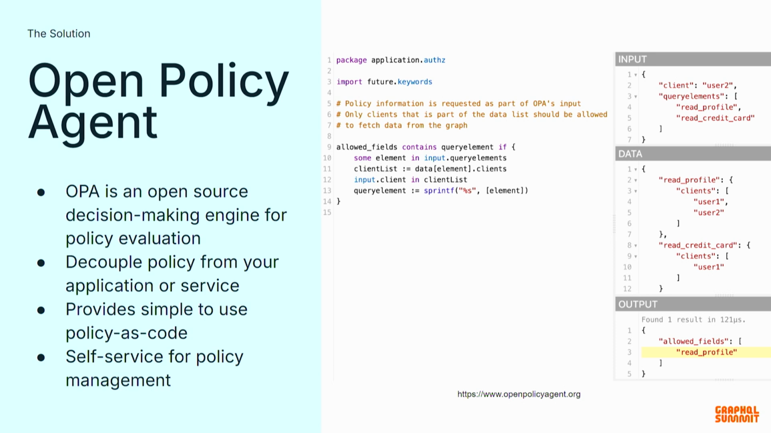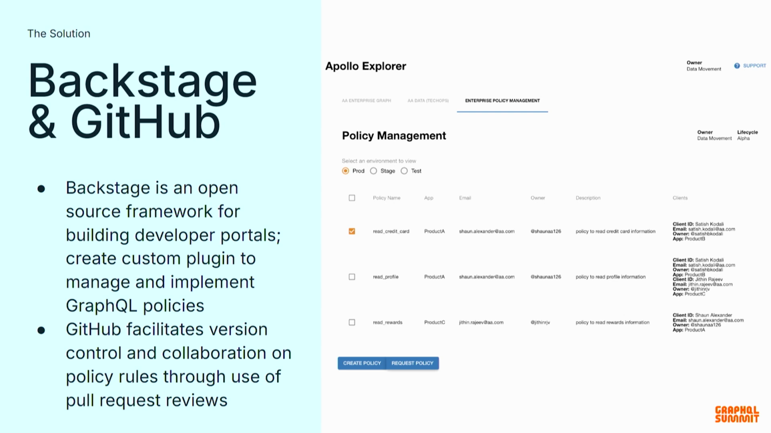So based on this data, it is able to identify that user 2 has access only to read profile. That output will be in JSON format, and this output will be sent back to the coprocessor and then back to the router. So that is the way the OPA takes the decision. Okay, so let's see the next component here, that is Backstage and GitHub.